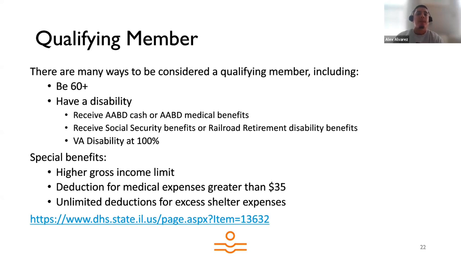And basically with this comes special benefits. So what happens is you get a higher gross income limit. You also get medical deductions for any kind of medical expenses that exceed $35. And then you also have unlimited deductions for excess shelter expenses. This is a complicated formula for that, so we have included that link down there that shows it more in detail.